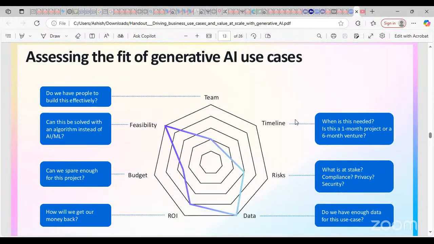So what is the right fit for your generative AI use case solution? How can you find out? Firstly, you need to do some assessment to find the right fit for generative AI use case implementation. First thing: do we have people to build this effectively? Does your team have the capability to implement this GenAI solution? They should be well equipped to understand different models and implementations, and the whole idea of generative AI implementation.